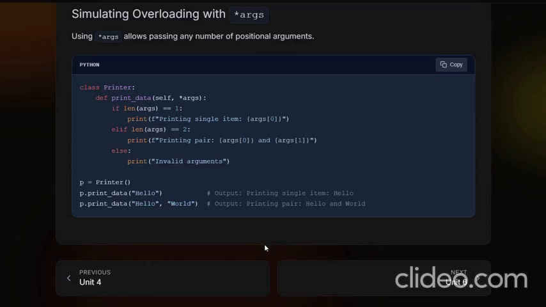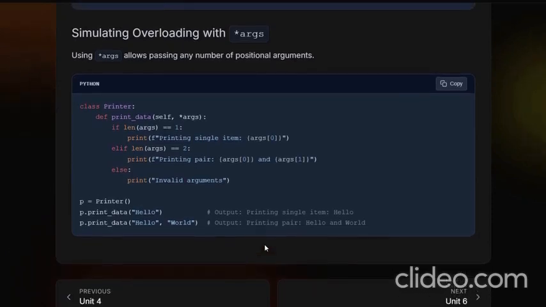We can also simulate overloading using *args. Using this we can pass any number of positional arguments. Like here, class Printer, then we have def print_data(self, *args). And if the length of arguments equals 1, then we can print only one argument. If there are two, we can print two arguments. If there are three, then it's an invalid argument.